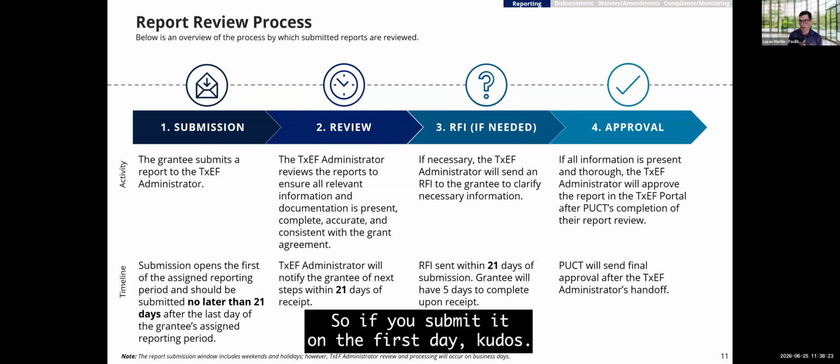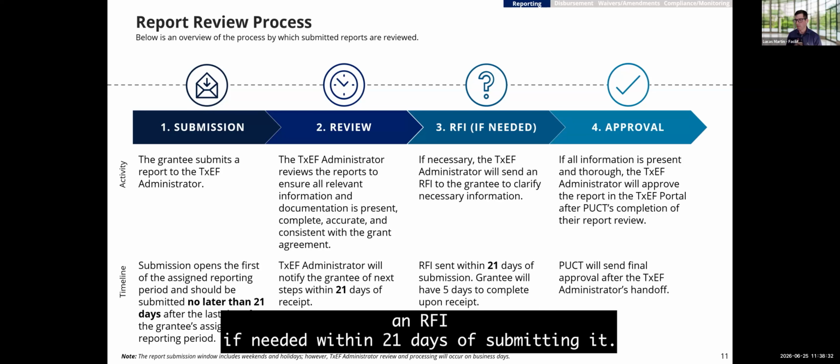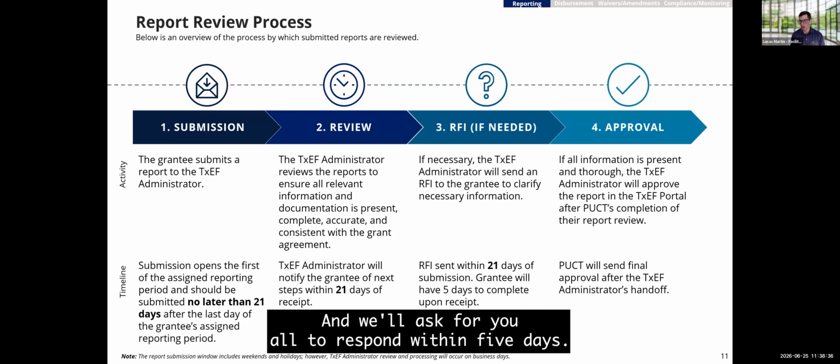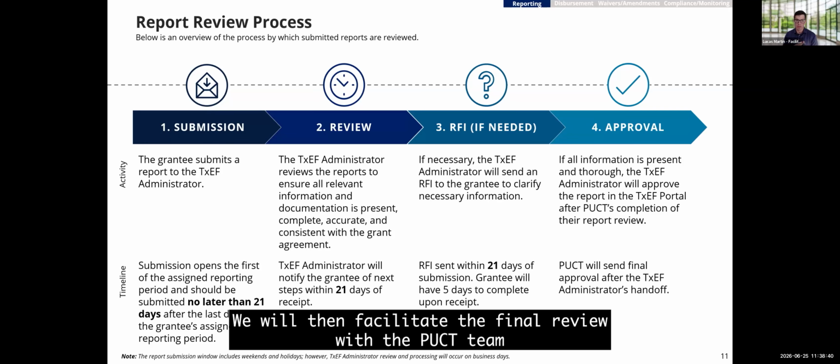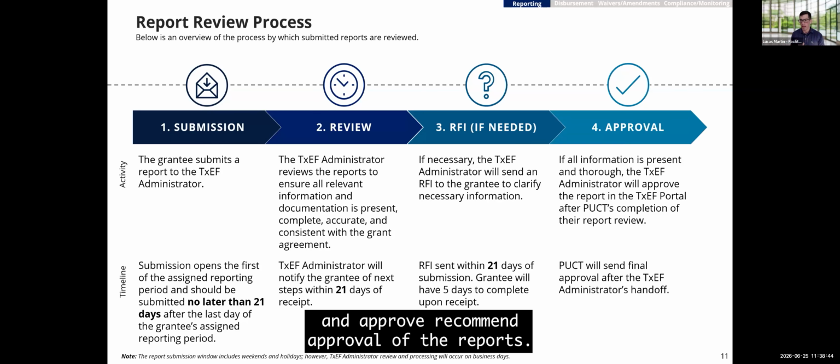So if you submit it on the first day, kudos, great to you. We will take the time to review and provide an RFI if needed within 21 days of submitting it, and we'll ask for you all to respond within 5 days. We will then facilitate the final review with the PUCT team and recommend approval of the reports.